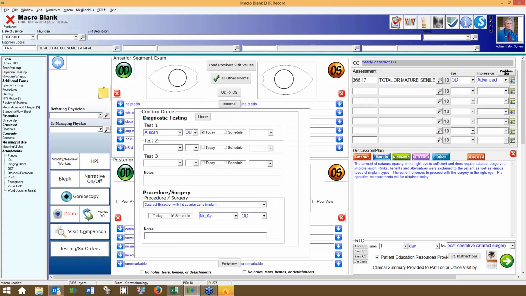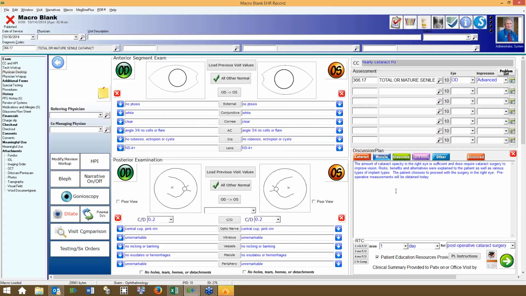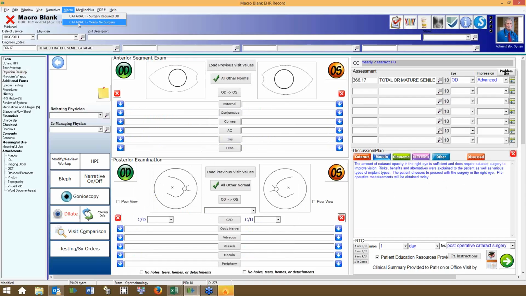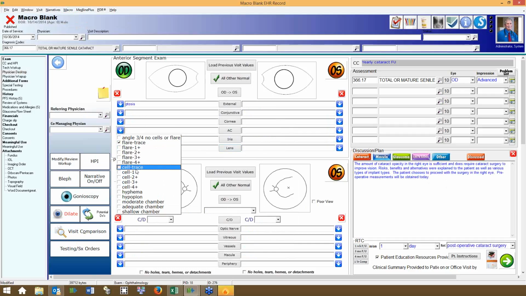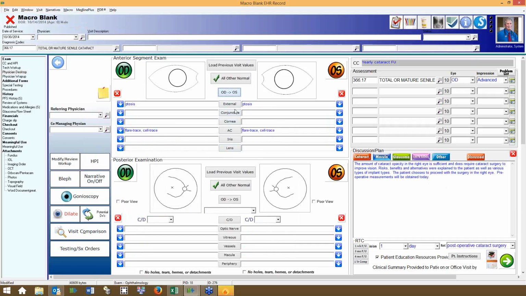So let's go up and run our macro now, our second macro with surgery required. See how it alphabetized them. Okay, so it filled out everything for us. It even filled out our orders, and then we can save. Now, one of the things I want to show you is if you already have something filled out, when you run the macro, it will not change it. So, for example, let's say that somebody comes in, and yes, they fall into the category that they have a mature cataract, it's ready to be taken out, surgery required, but they also may have some trace flare and cell and some ptosis. So I'm going to come in, I'm going to give them some ptosis, I'm going to give them trace flare and cell, same in the other eye.